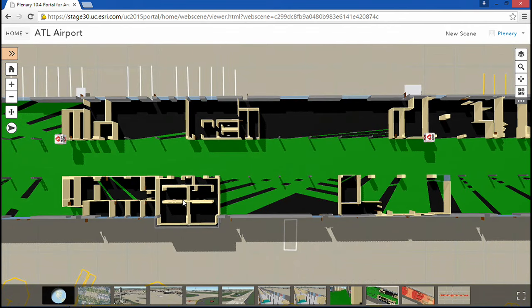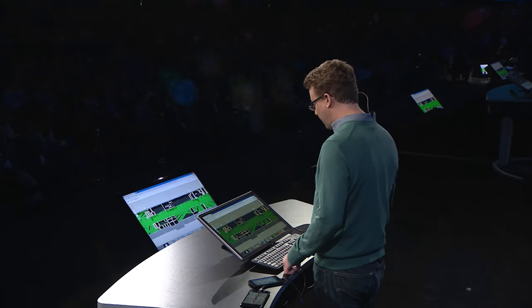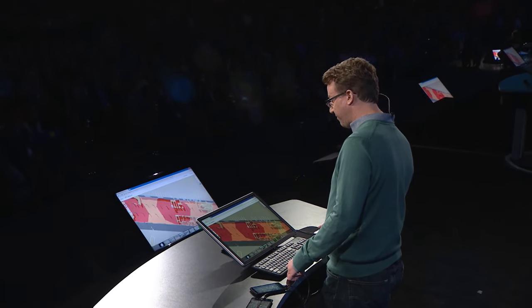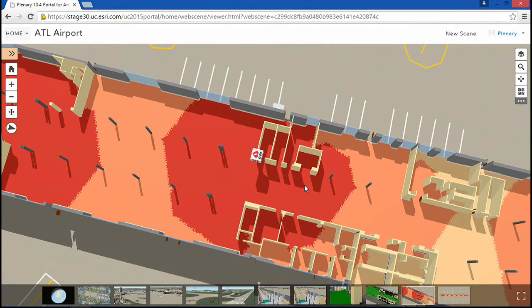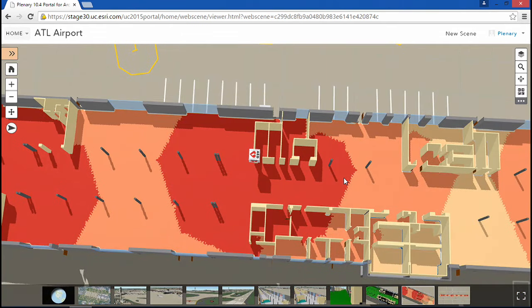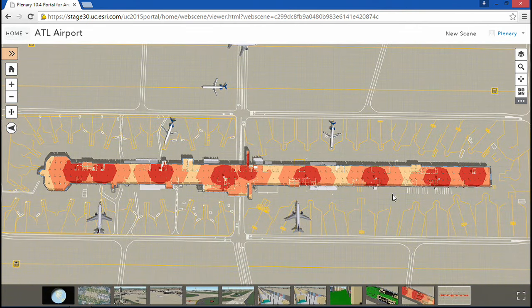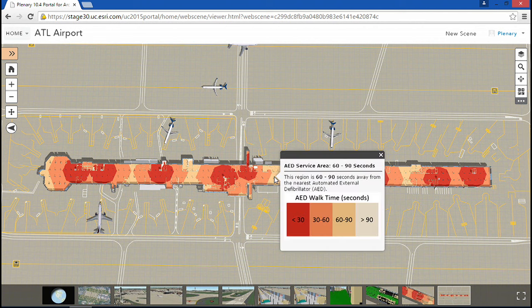Indoor spaces are a really useful place for 3D GIS, and not only for visibility, but also accessibility. To be most effective, AEDs should be administered within just a few minutes of a cardiac event, so response time is key. Here we've overlain some indoor network analysis showing service area walk times at 30-second increments. And if we zoom out to the full concourse, you can see that Atlanta's done a really good job of distributing their assets in the concourse. No area is more than about 90 seconds away from an AED, and that's great if you need one.